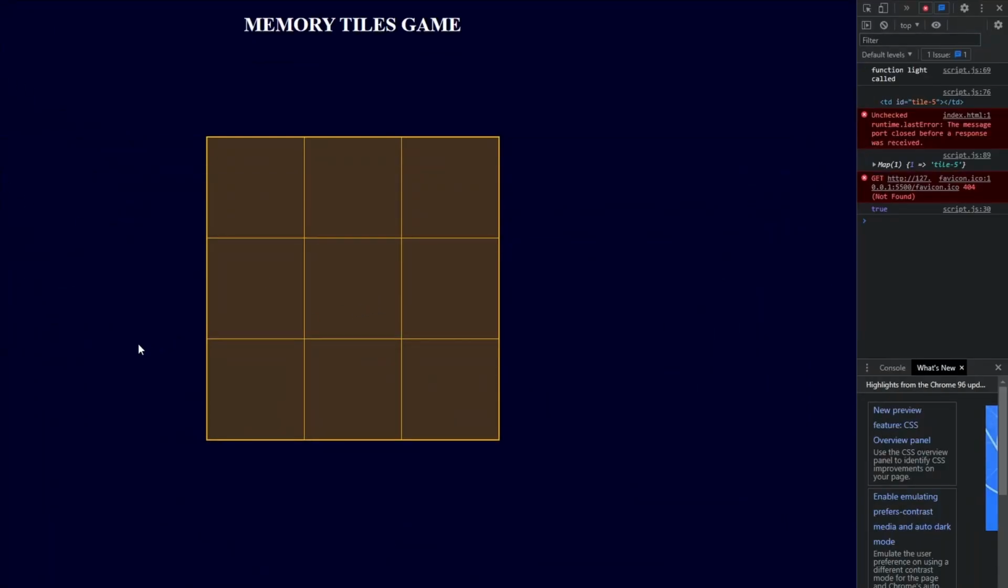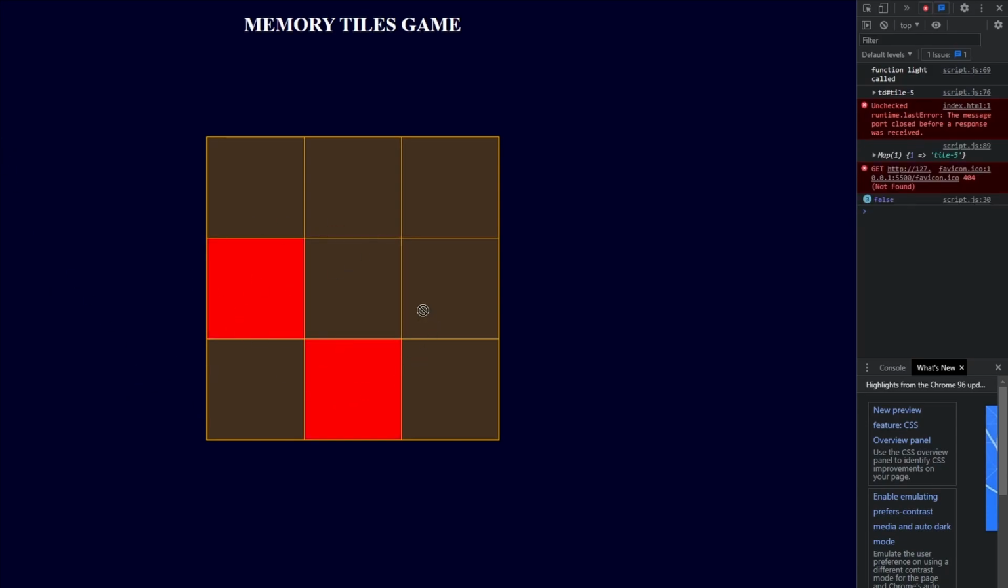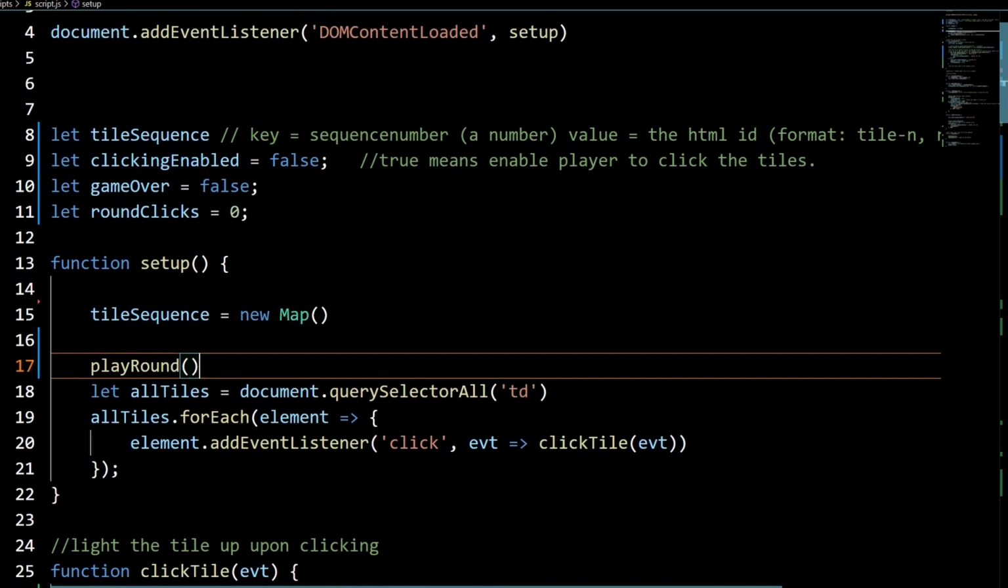Click that. It's green. I'm going to play another round, but it's red, and yeah, that is bad. That is what we wanted. So play one round. Click that. It's green. If you click the wrong tile, it is game over. Oh yeah, I forgot to check.